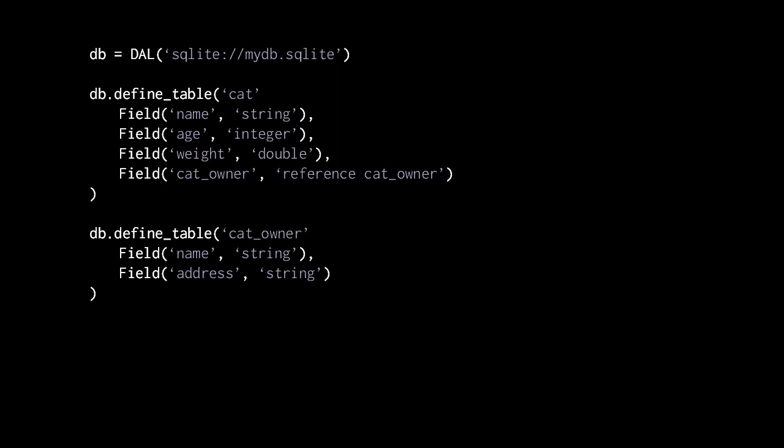For each field, we first specify the name and then the type. So here we're defining two tables, the first called cat, the second called cat_owner. In the cat table, we're giving it 4 columns: a column name of type string, a column age of type integer, a column weight of type double, and then also a column cat_owner, which is a reference to the cat_owner table. So this is a foreign key pointing to the primary key of the cat_owner table.